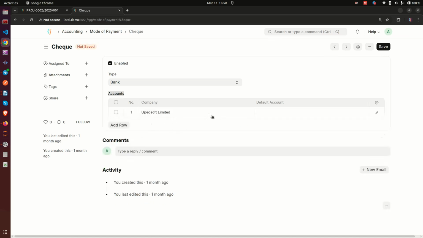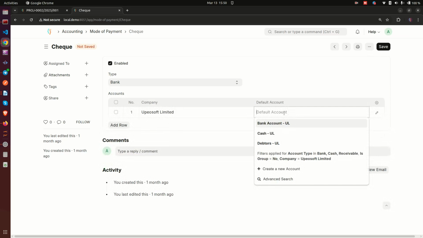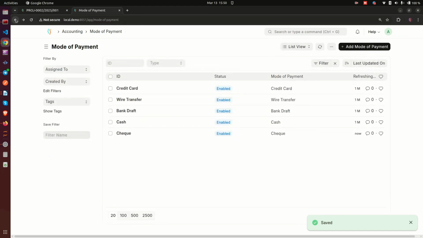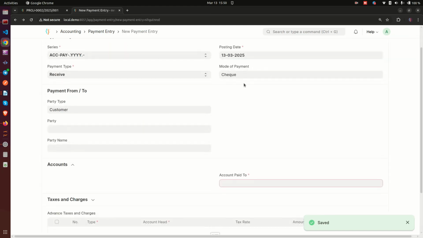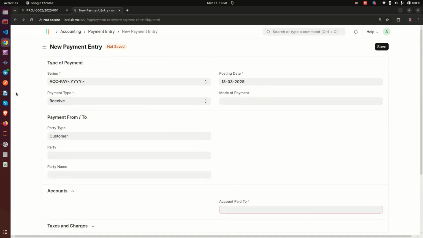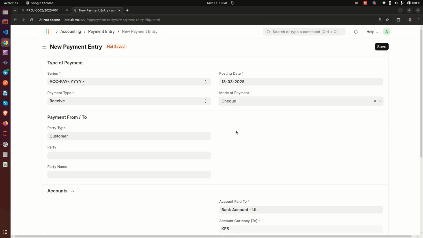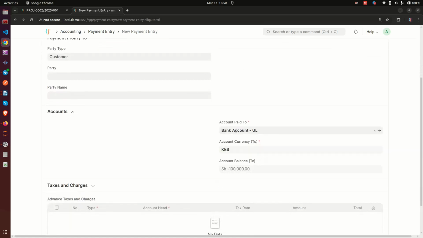We just need to add a default account here. Maybe we can do just bank account there. Save it. So if you have multiple accounts there, you will be able to select them. And just like that, now when I come here and I remove it and select it again so that we confirm, if I pick check, it's not going to complain. Yeah. So that one is now comfortable.